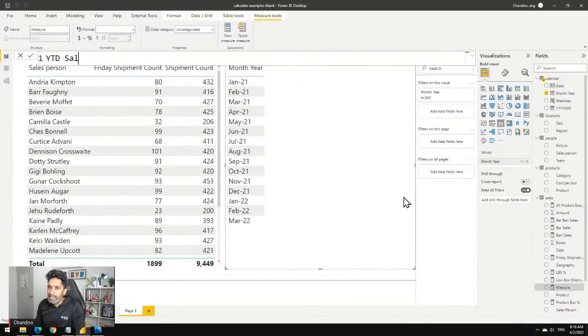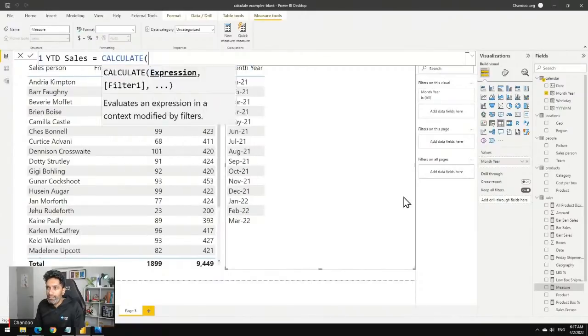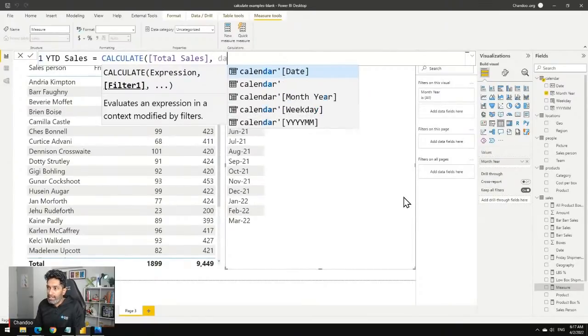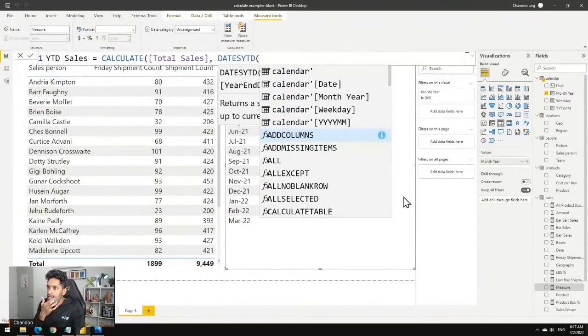I'll call this YTD Sales. And when it comes to working with year to date and many things like that, DAX has a special class of functions called date intelligence functions. And they will make most of these calculations very simple. You don't even have to think about what do I filter, how do I reset the filter, nothing like that. It will just automatically do it. All you need is a calendar table that is properly mapped and linked in your model. We do have one. So we can just say calculate total sales and then just say DATESYTD and then select the calendar date column.